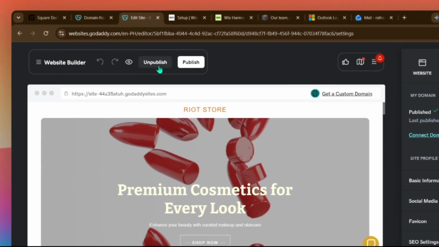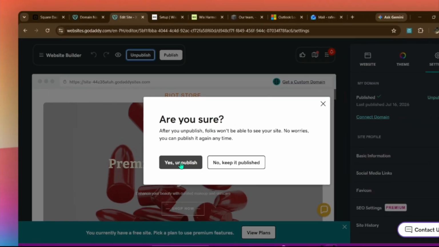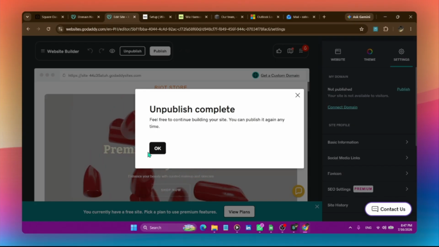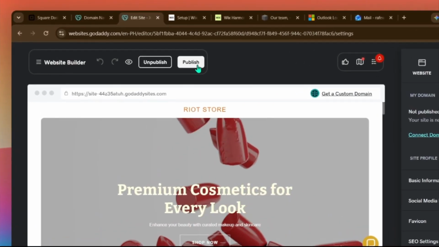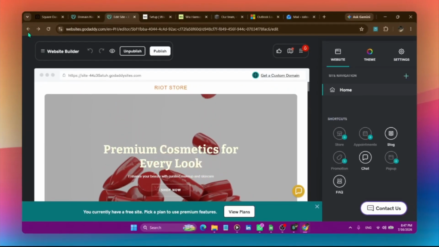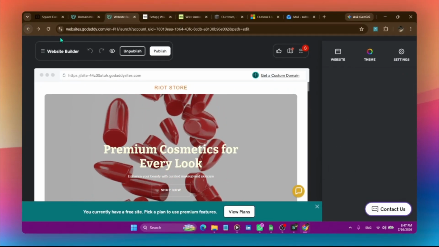Alternatively, use the Unpublish button in the top toolbar and confirm your choice in the modal dialog. To publish your site again later, click the Publish button in the top toolbar and dismiss any upgrade prompts as needed to continue editing your site.